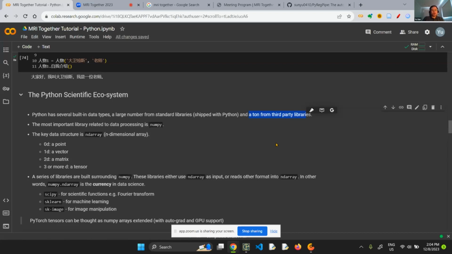Why is this important? Because in the scientific world, whether mathematics or physics, the ultimate problem we face is to represent data with different dimensions. Say we have a point, that's 0 dimension. With 1 dimension, it's a vector. With 2 dimensions, it's a matrix.